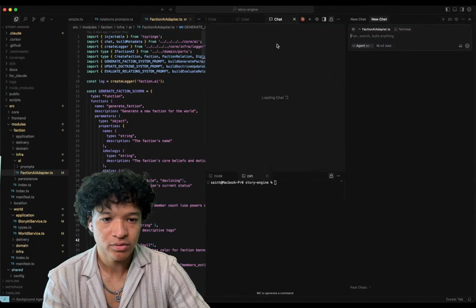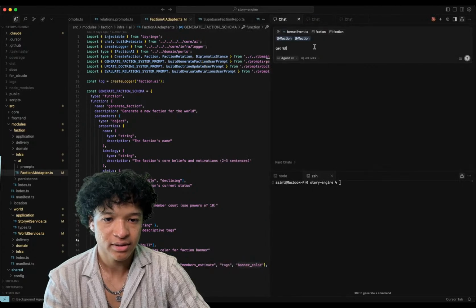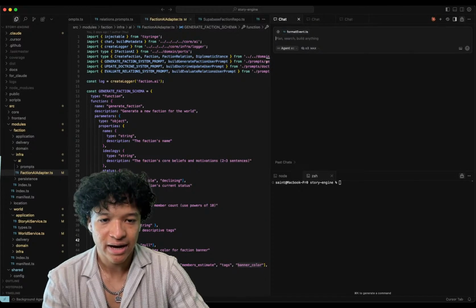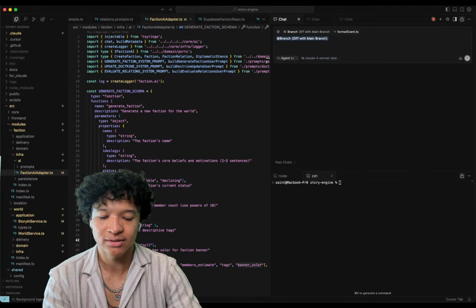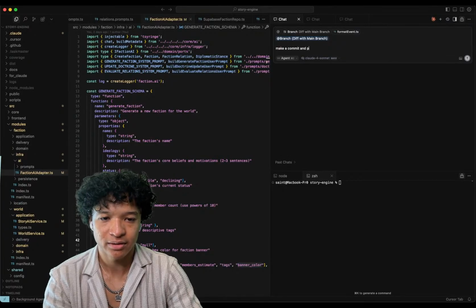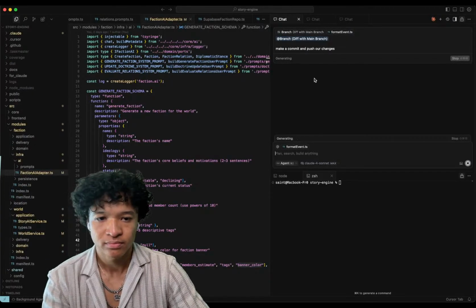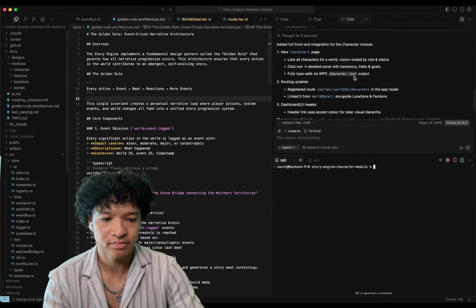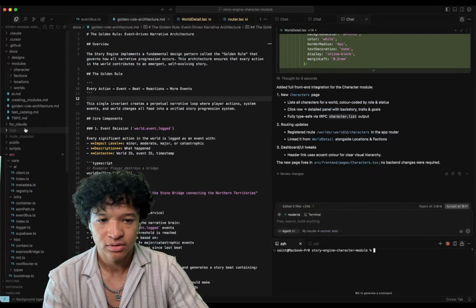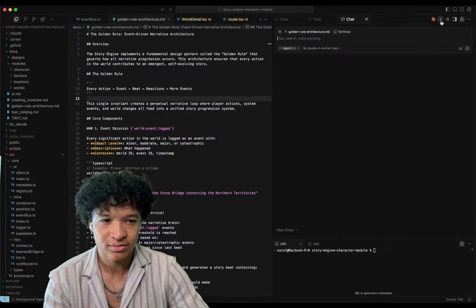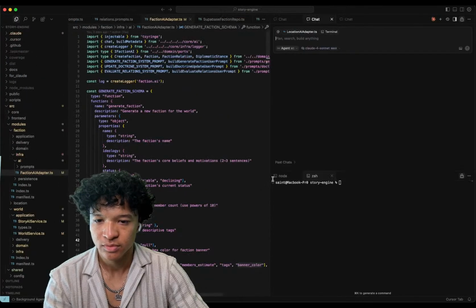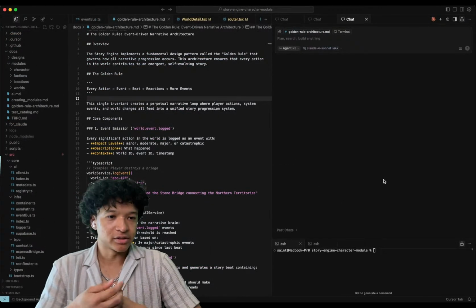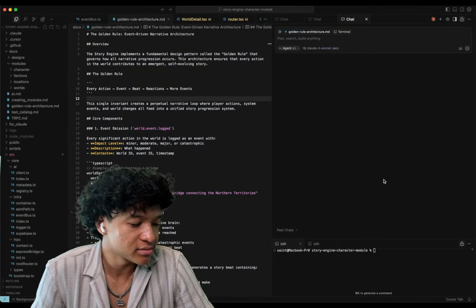So I'm just going to write here. I'm going to add our git branch. Because we have a lot of changes, I'm going to ask to make a commit and push our changes. And then one other thing I want to search up. So let's wait for this to push. This is looking mighty fine, mighty good.